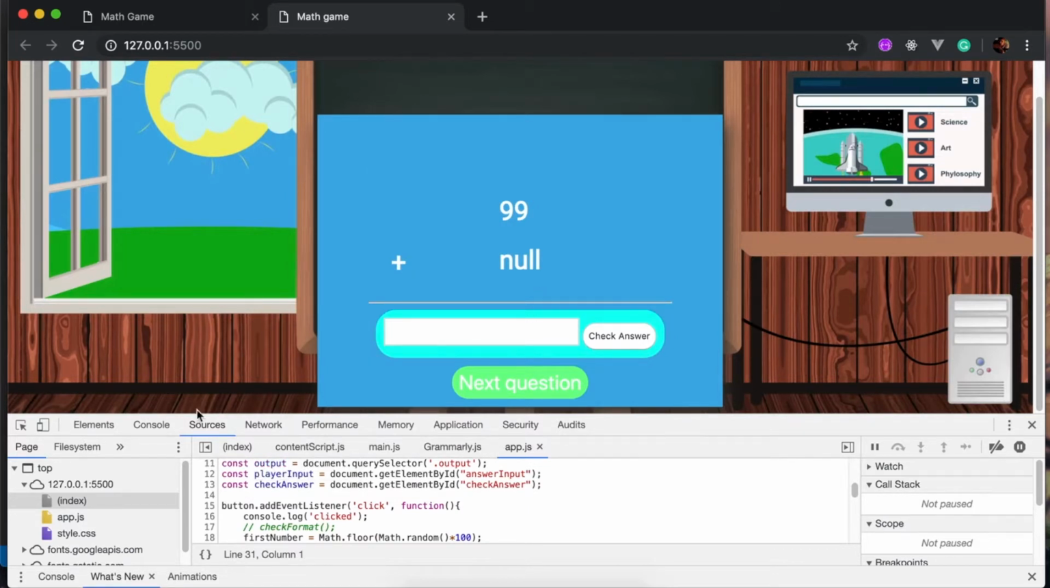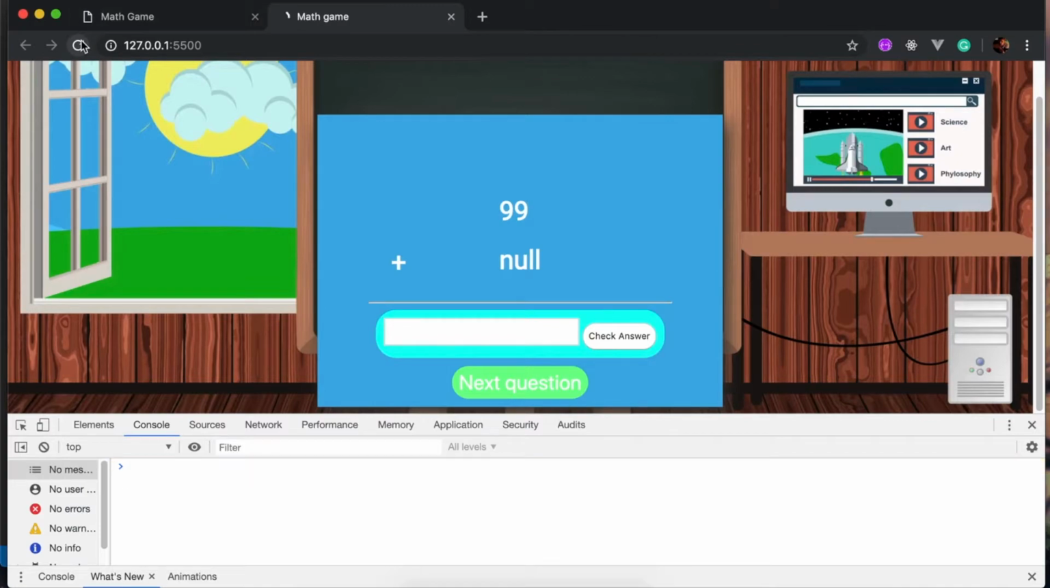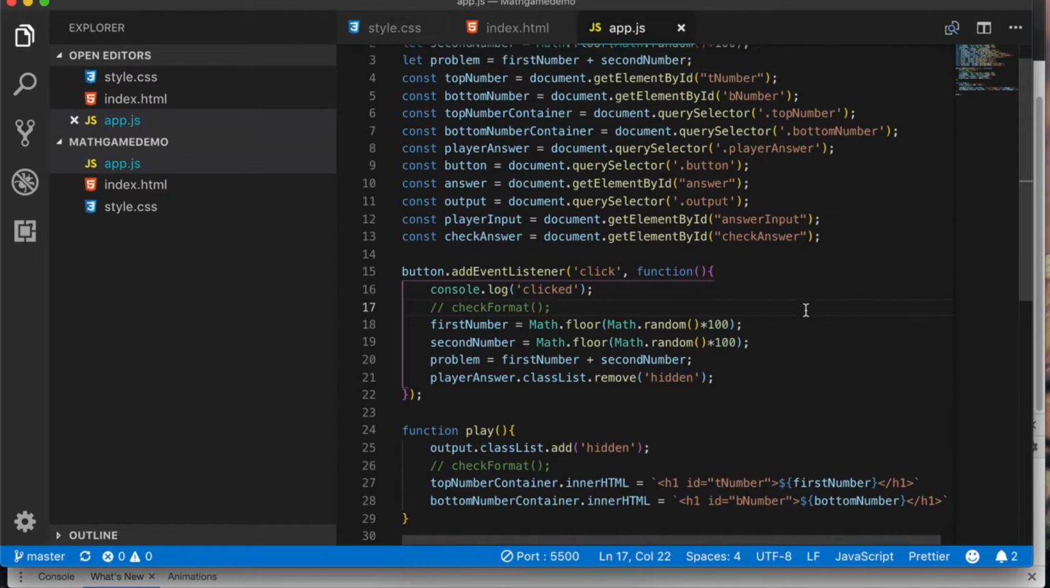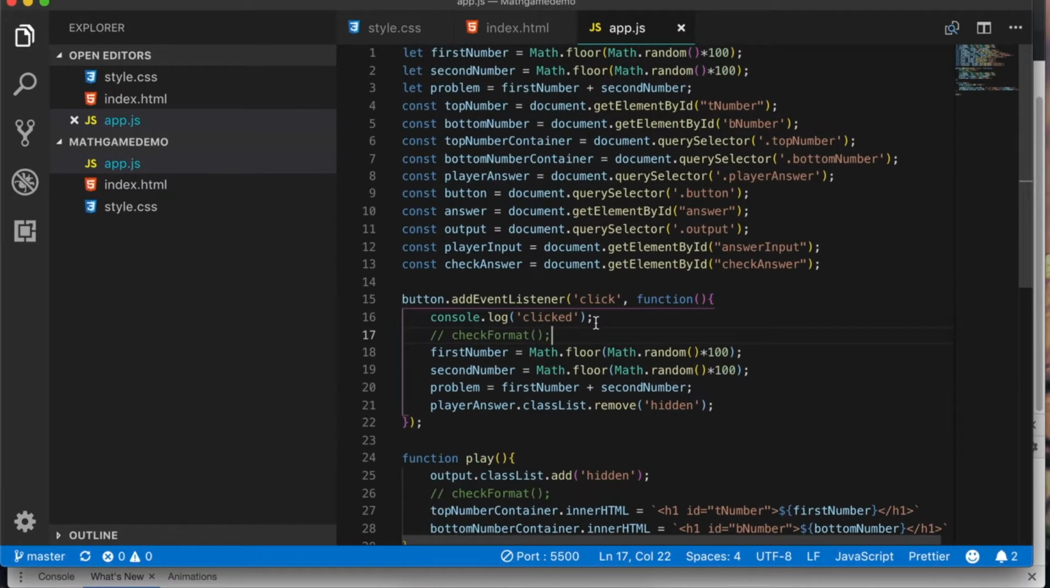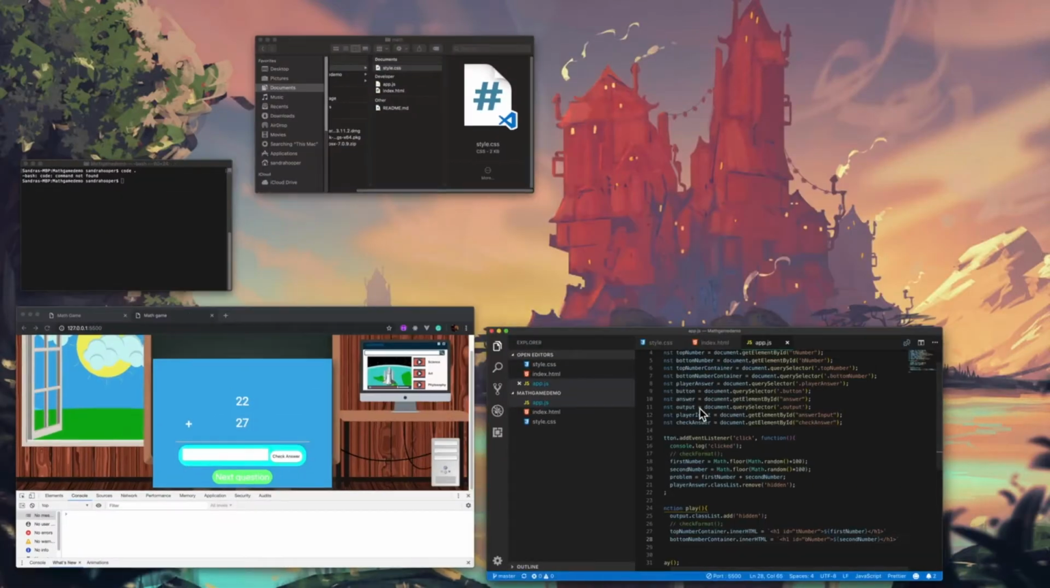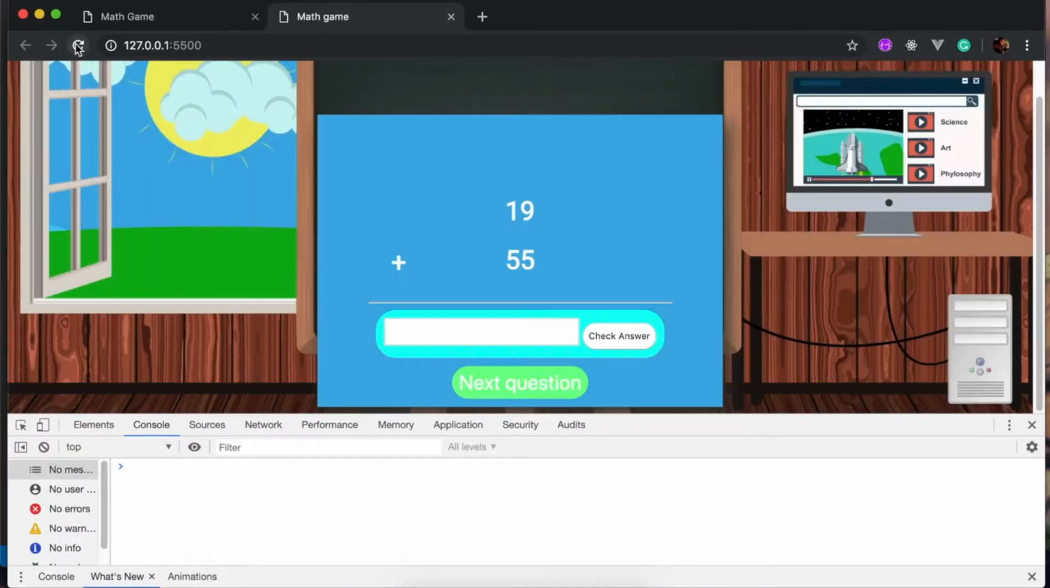Okay, so bottom number is null. Let's find out why bottom number might be null. Did I misspell something? B number, bottom number container, let's equal bottom number. Oh, that's why. I wrote that as bottom number, second number. Silly me. And that's just kind of the bugs that I keep running into sometimes. Alright, so now every time you refresh, the first number up here and the second number right here should be always regenerating themselves.